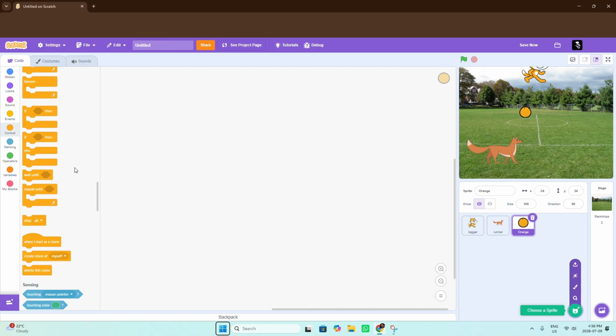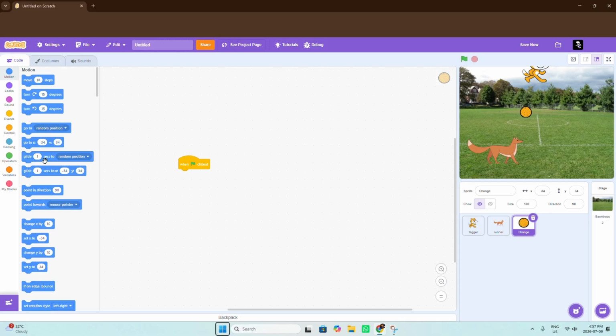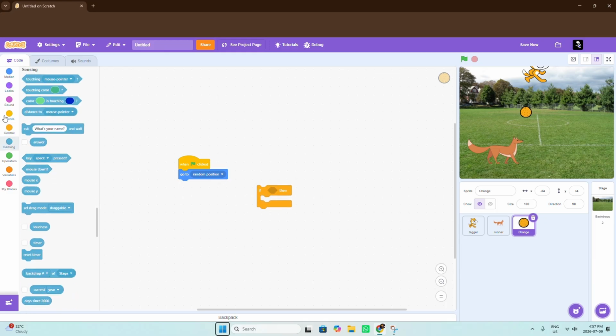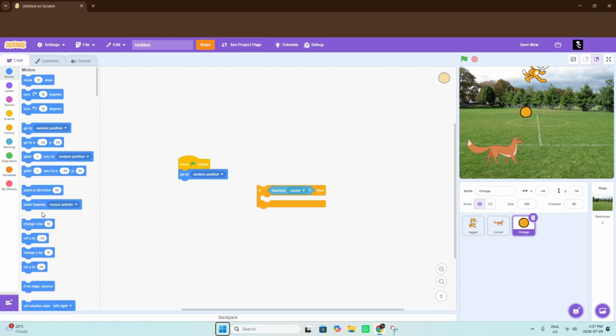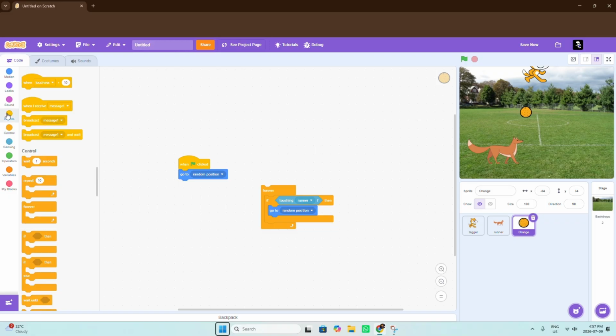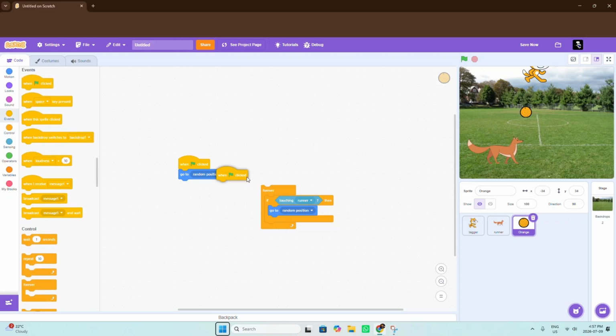So for the orange, you could do this. And when this clicks, go to random position. Okay? And then you put an if then, and then something touching, not mouse pointer, the runner. And then you can make it go to another position. Go to random position. And you can't forget to add the forever, if you want it to go forever, not just for 1 millisecond. But you always have to add the green flag button, or you have a bunch of other ones you could test out.